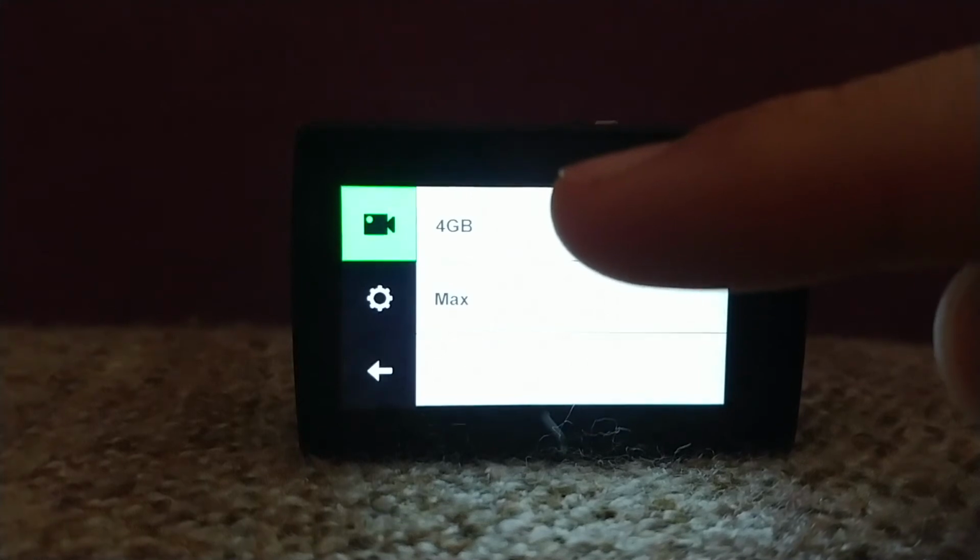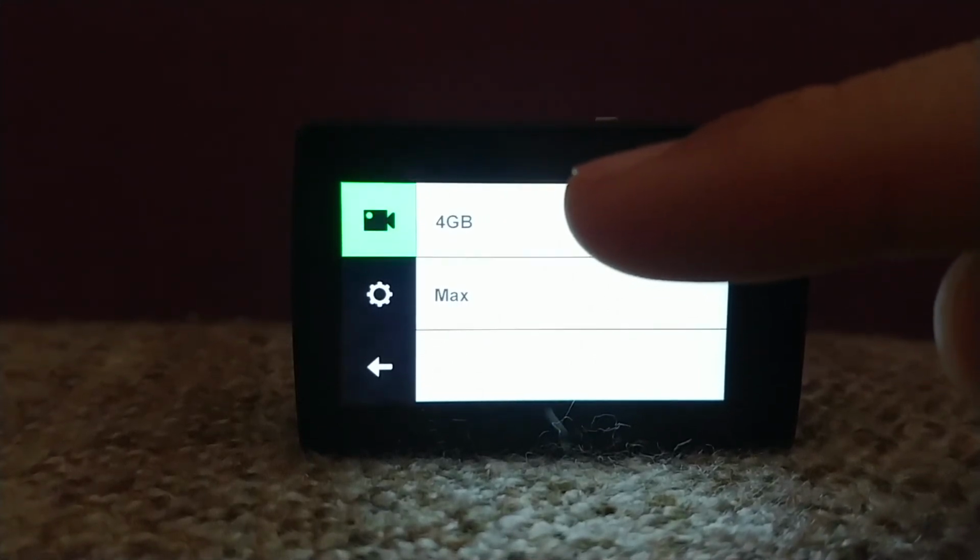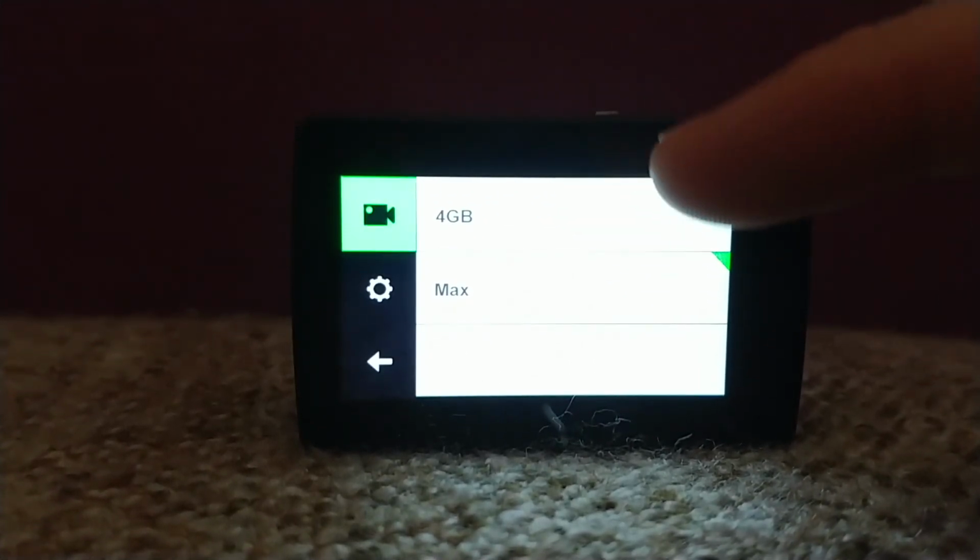That creates many smaller files, but it is not stopping. It's automatically creating new and new video files.